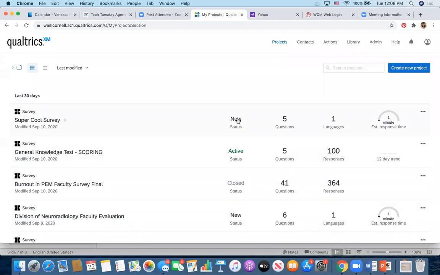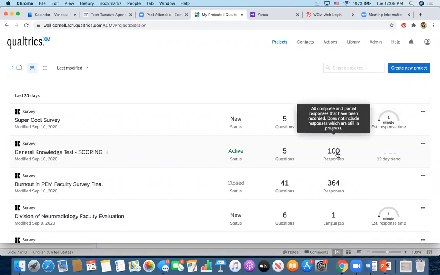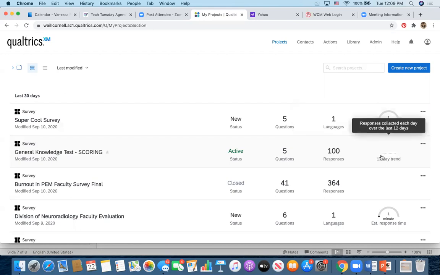So new means that you have just created this survey, but you have not activated and sent it to anybody to collect data. So this survey is just sitting here. I've never essentially turned it on so that I could start collecting information from people. And it gives me information about how many questions I have, and then once I activate it, responses that I've received. So this general knowledge test is active. It has 5 questions. It's collected 100 responses so far. It also gives me a 12-day trend. So if anybody had taken it within the last 12 days, I would have seen little spikes here, which is kind of an interesting little tidbit of information.